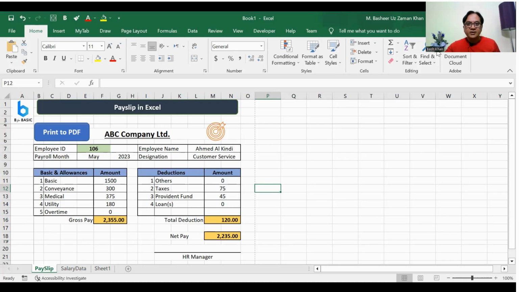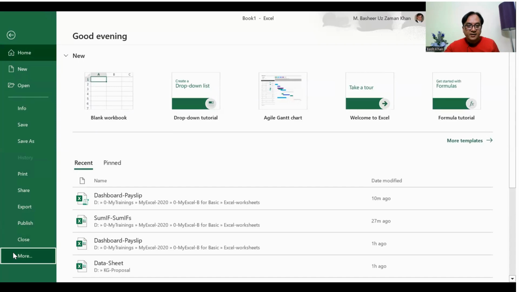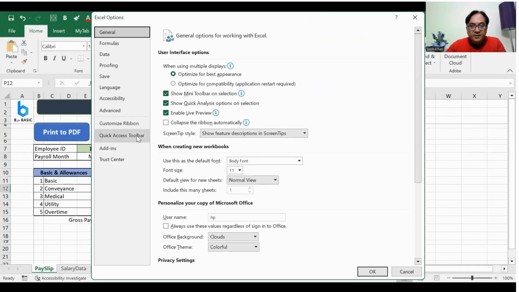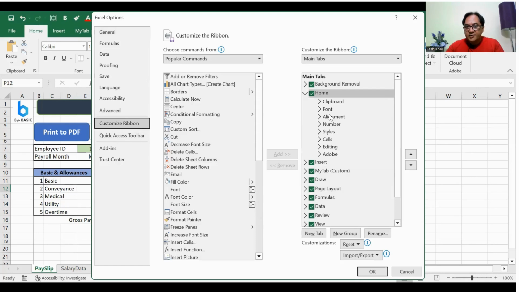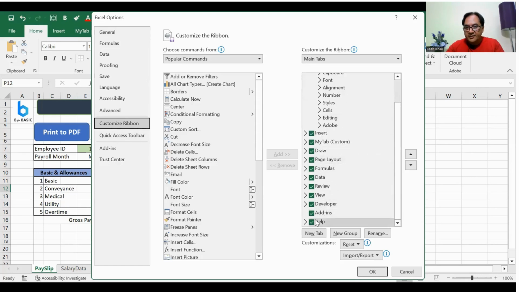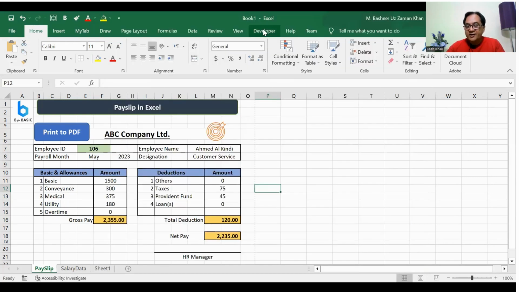You can just copy whatever I'm doing, and see this developer tab. Not everybody has this developer tab in Excel, because it is always there, but it is not enabled. It is not showing in your menu bar. So we can go to Customize Ribbon, and on my right side you will see all the ticks. You will see a Developer tab without a tick. Just put a tick here, click OK, and you will see a Developer tab here.